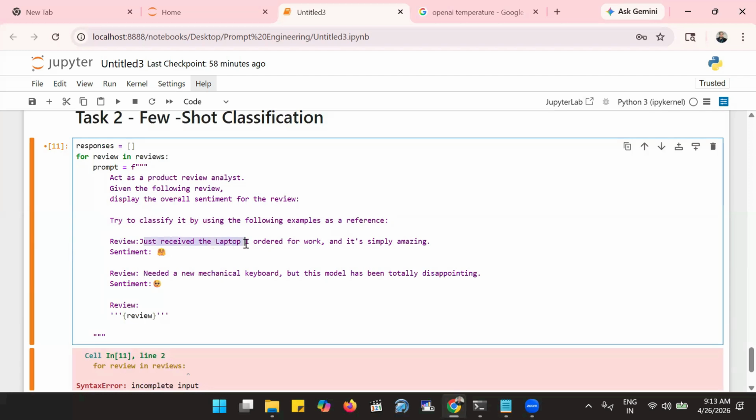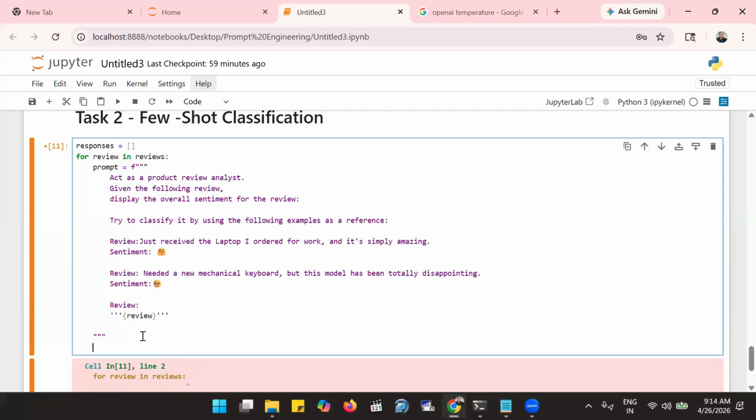Review: just received the laptop I ordered for work and it's simply amazing. This is the emoji sentiment I'm given. Next, the second review: needed a new mechanical keyboard, but this model has been totally disappointing. The emoji sentiment represents that. Next review is the review, and this is the multi-line comment prompt format. Now, here are some examples. In few shot classification, we give the AI a few examples before asking it to classify the next text.